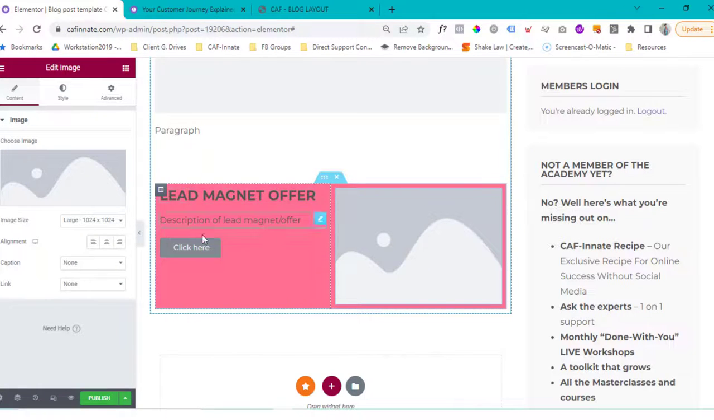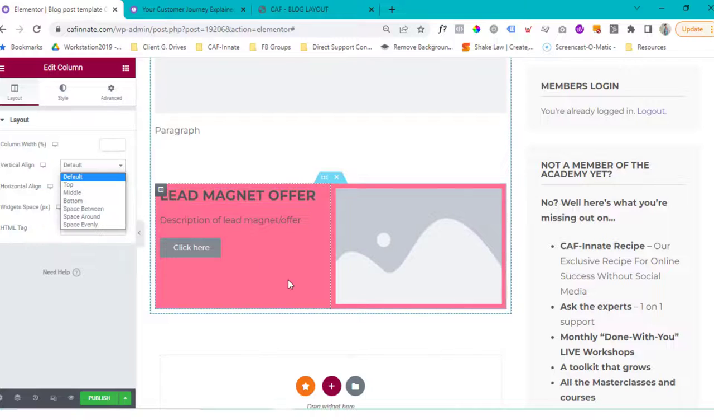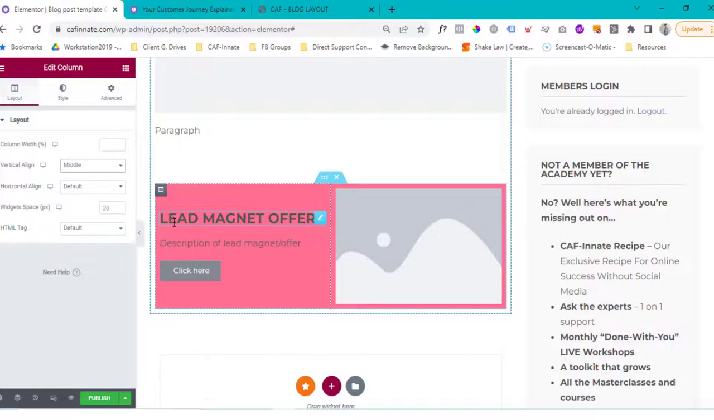Don't like the spacing here. It needs to be aligned in the middle. So we want a vertical align. So before I just jump, click on the column. So you're selecting this box only, and you want all that content to be aligned in the middle. So we're going to click vertical align middle. Beautiful. Still too close to the edge for my liking.